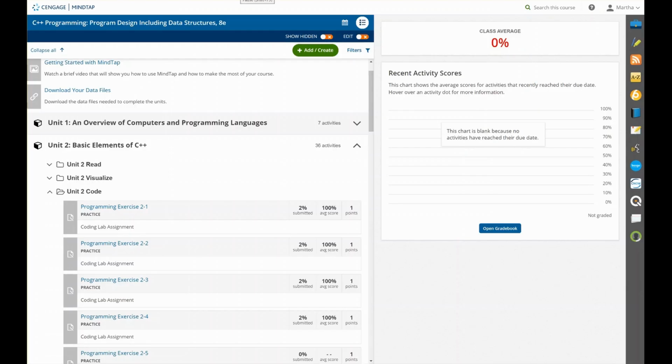Hello everyone. I had a few questions from a few students who are trying to use MindTap to do the practice exercises, which is a good idea if you want to practice on how to program and how to code. And so what I've done, I've gone ahead and opened up MindTap, and the very first unit that has any kind of coding practice is in Unit 2.